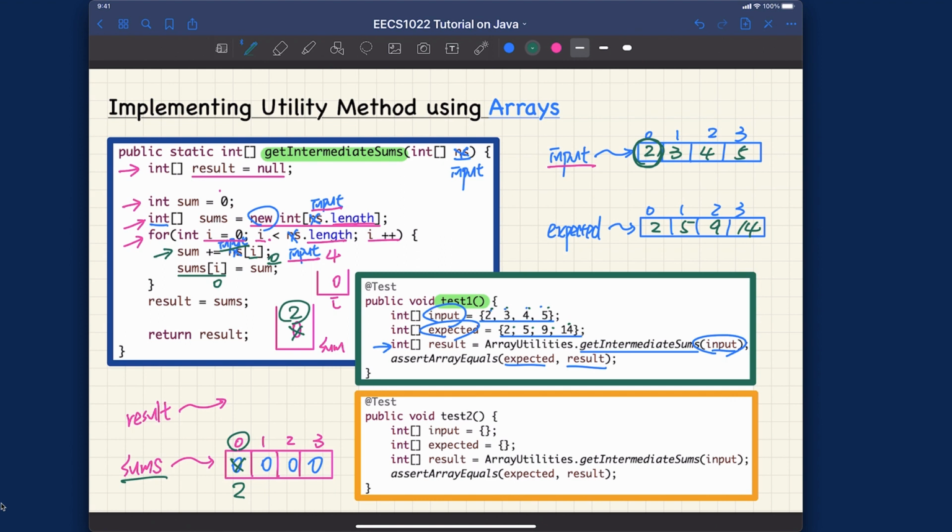Okay. What about the second iteration? For the second iteration, I'm going to use another color. i is going to be incremented by 1, so that'll be from 0 to 1. We're still going to go into the body of the loop, and then sum will be incremented by input at index 1. In this case, index 1 for the input will be 3. So 2 incremented by 3 will be 5, right? And then sums at position i, in this case i will be 1, should be assigned the sum, which is 5. So that means at index 1 is going to be 5. All right, guys, hopefully so far you're okay with the tracing.